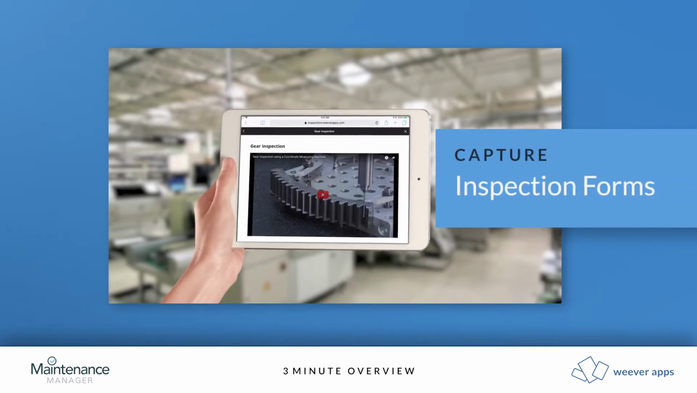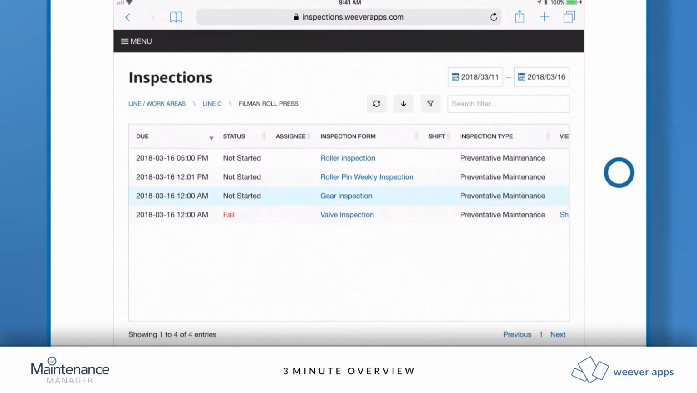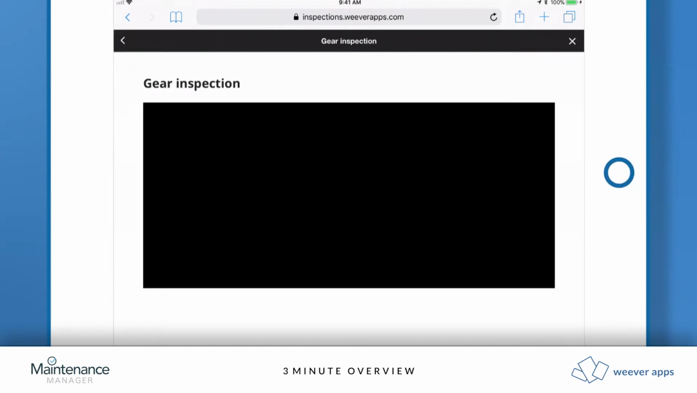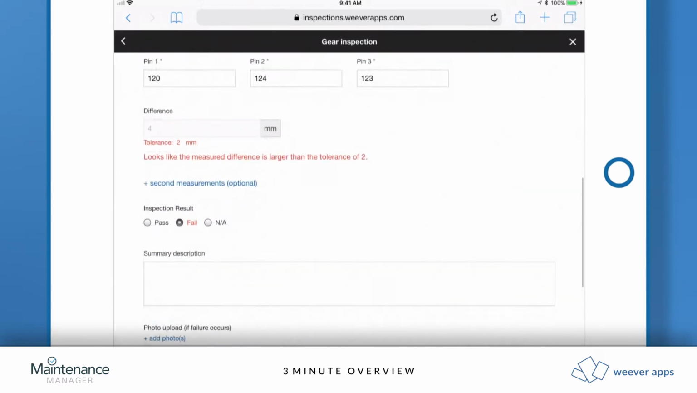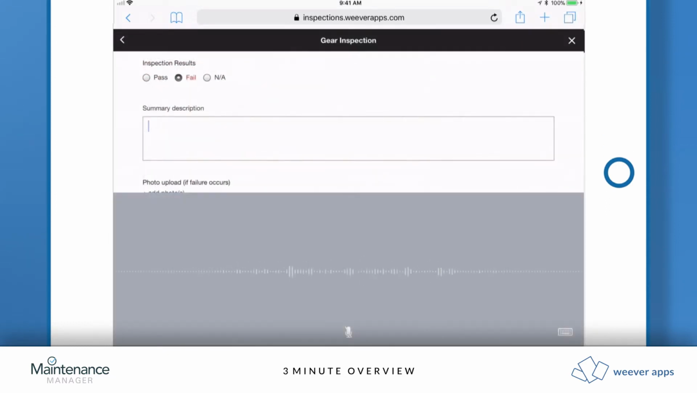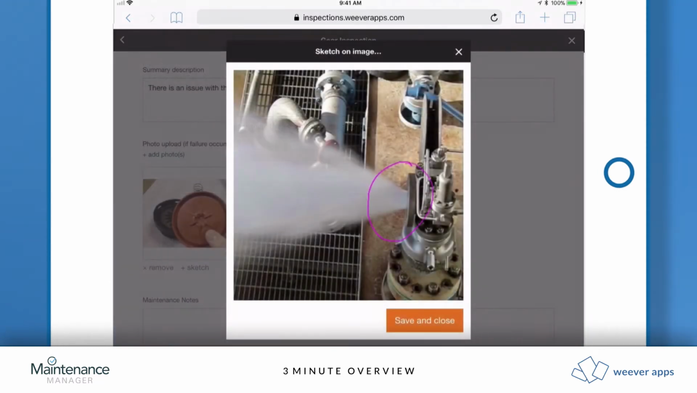Staff click on the machine to view a list of required inspections. To begin an inspection, the staff member simply clicks on the inspection form name. Staff enter whatever data you require to complete the inspection. If an inspection fails, the staff can add additional information including talk-to-text descriptions and photos with sketch capability.